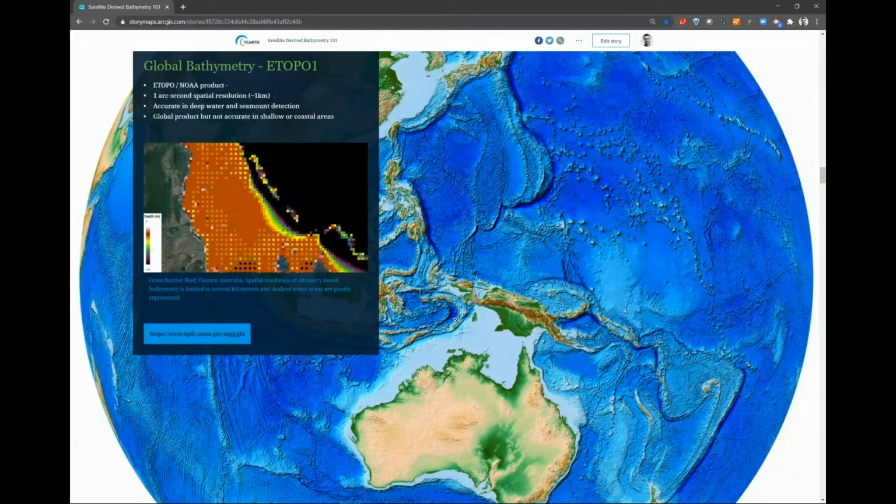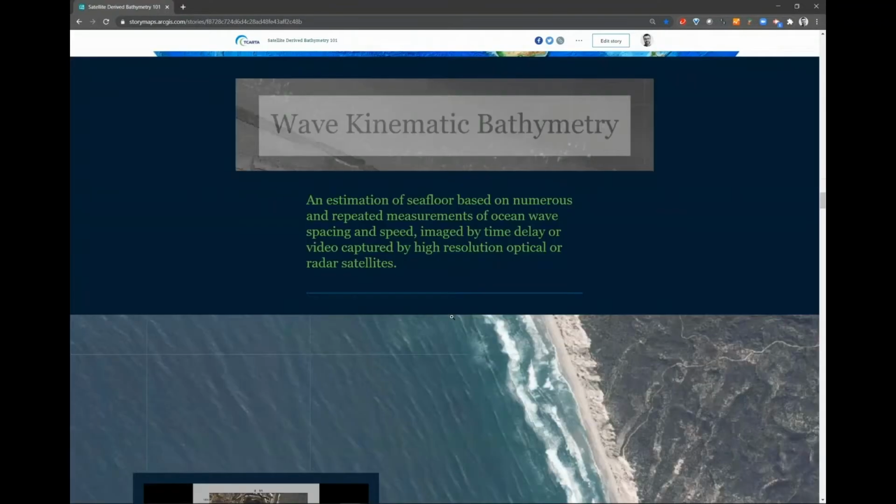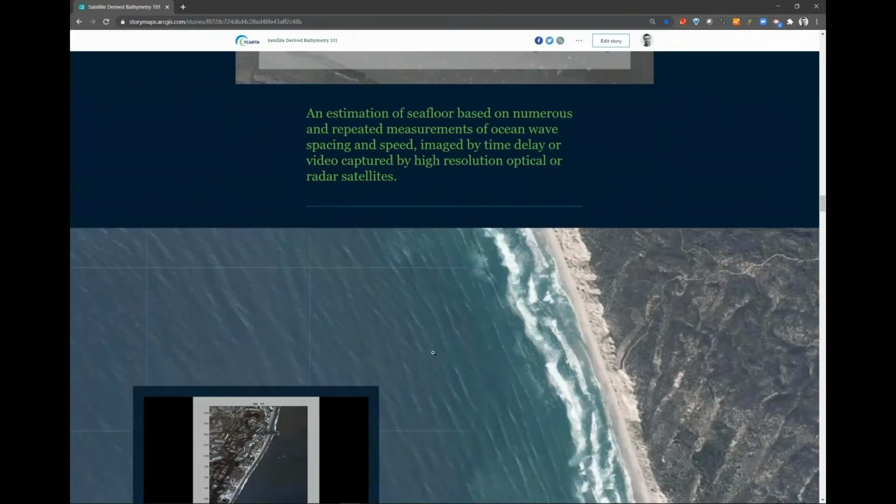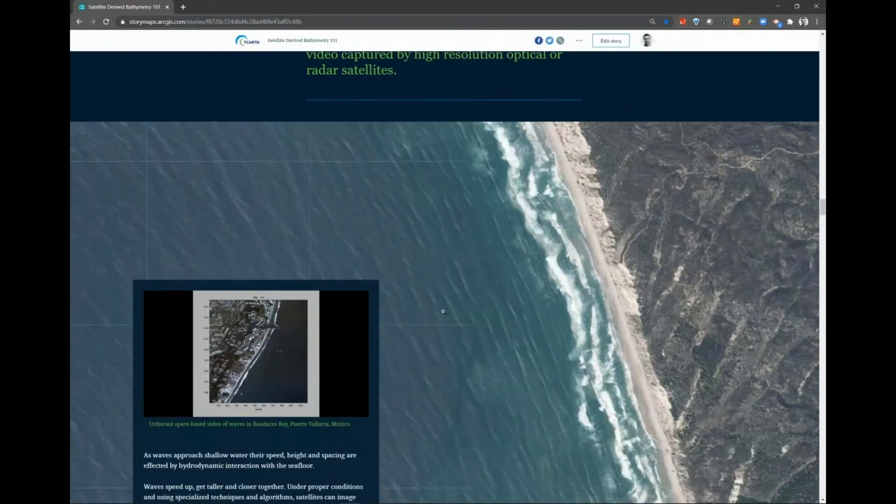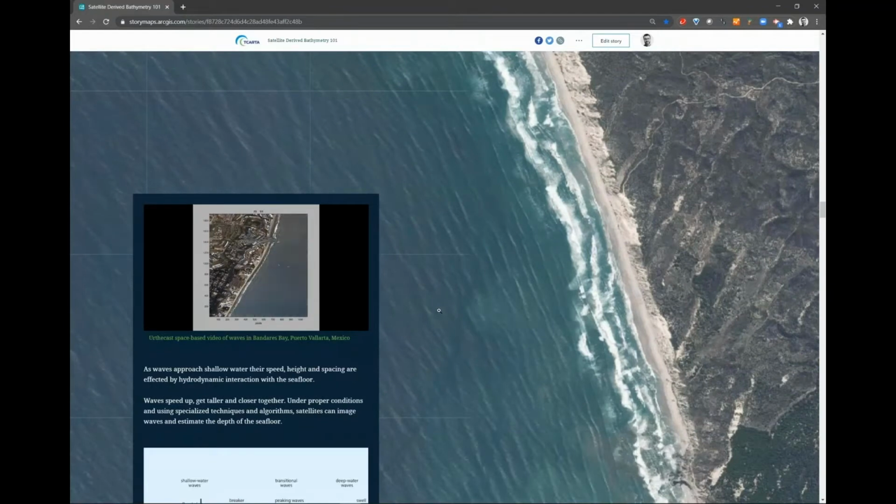Second method is wave kinematic bathymetry. This method estimates the seafloor depths based on the repeated imaging of ocean waves and measuring their speed and spacing using radar, optical imaging satellites, or videos. It is by no means easy, but with consistent wave patterns, this can be observed from satellite from space.